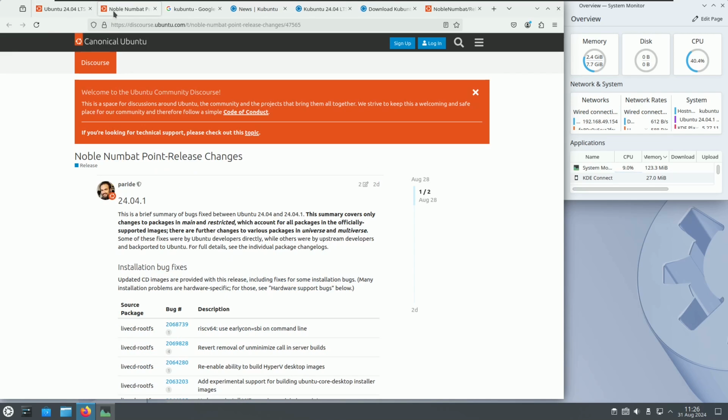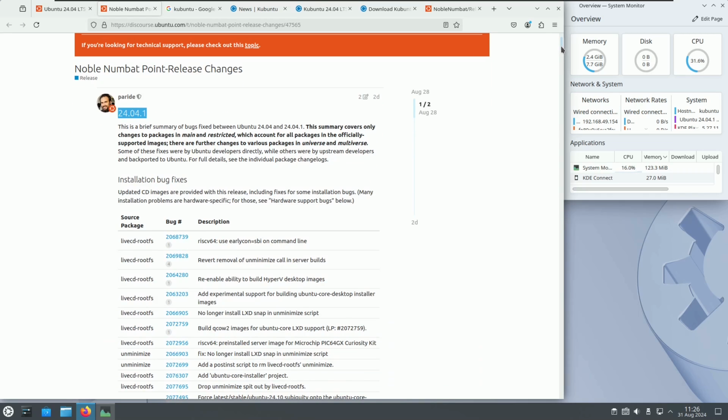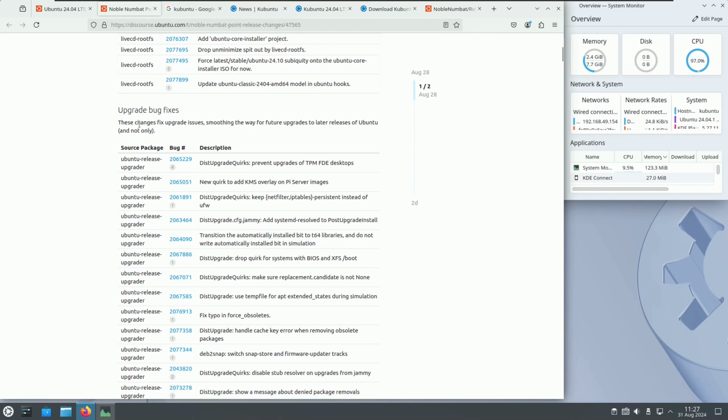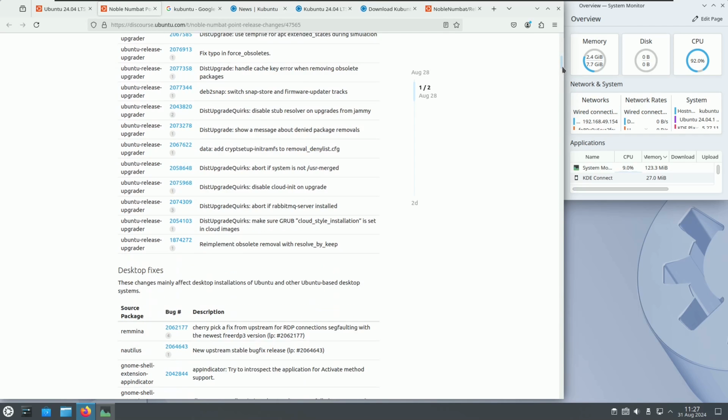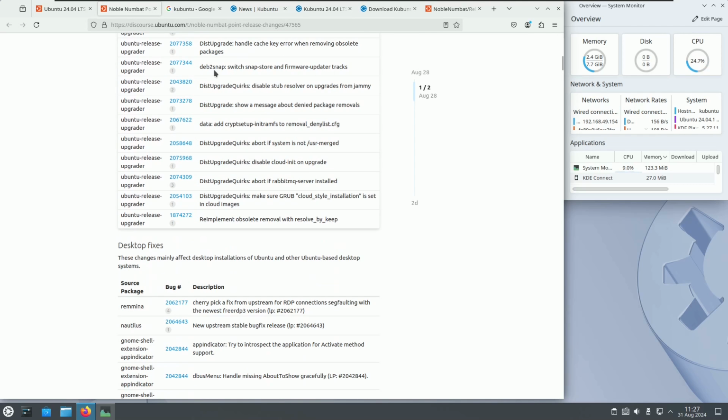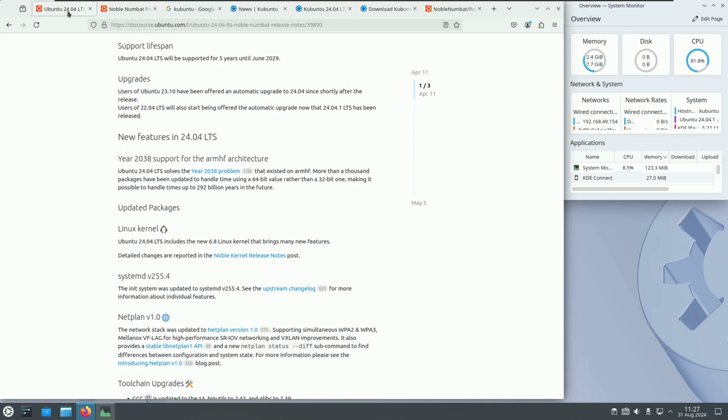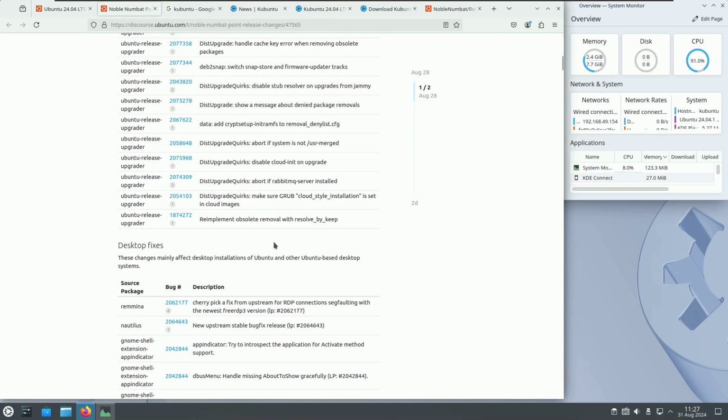So let's go to the point release changes. Here are the 24.04.1 changes. You can scroll down and find all the bug fixes and installation bug fixes. So here are the complete installation bug fixes. When you scroll down, you should also see upgrade bug fixes. You just need to see the date. It's August, and when you go back here, you should see April. So you should be getting all the information here.